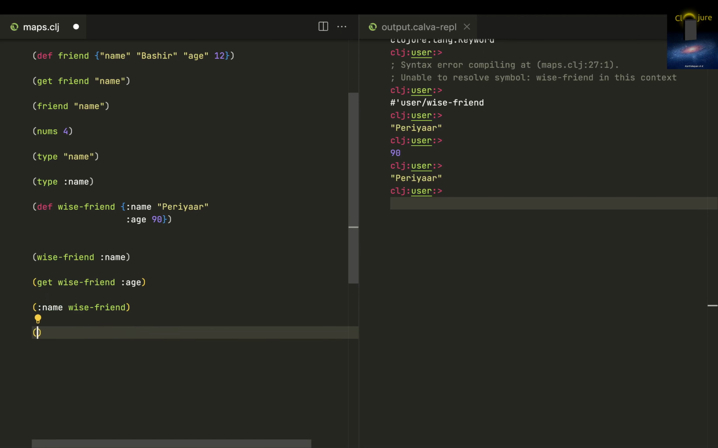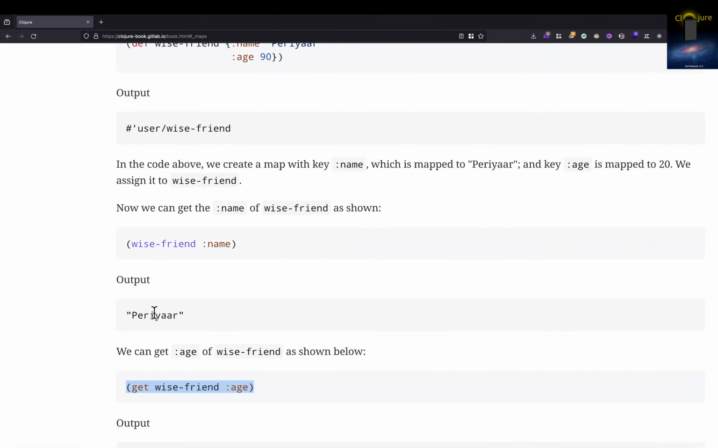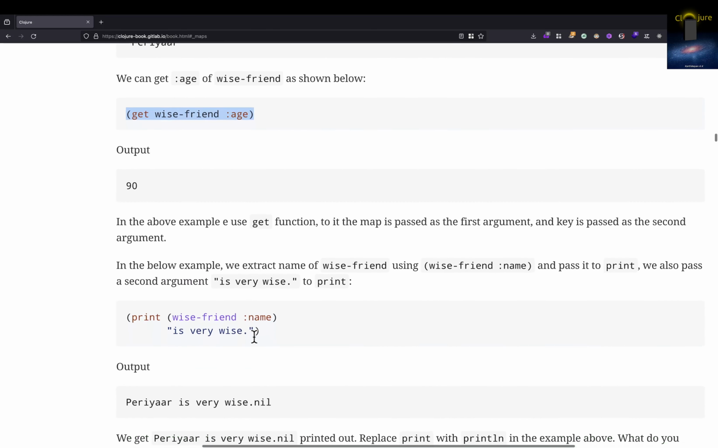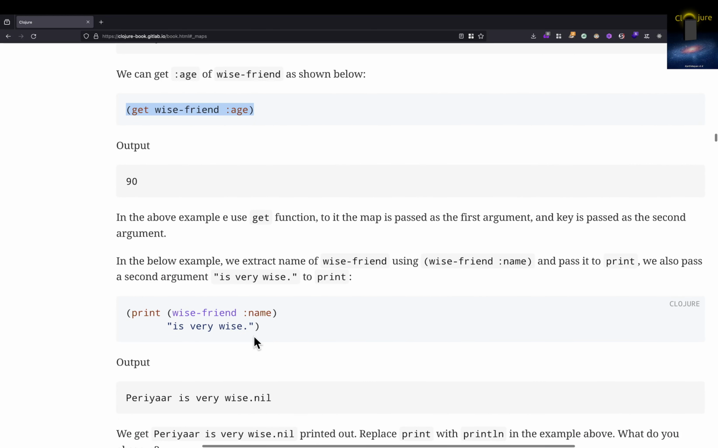But I don't think name and then friend works. So this is the special property of keyword, right? So yeah, I like keywords and I use them.